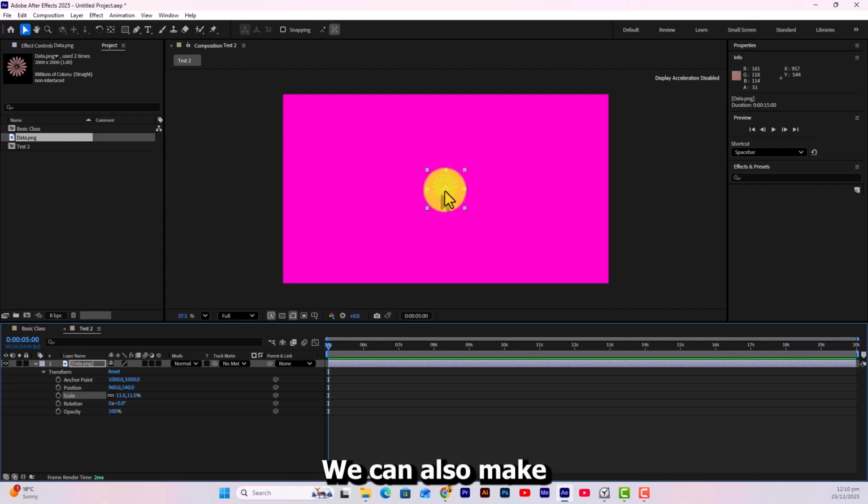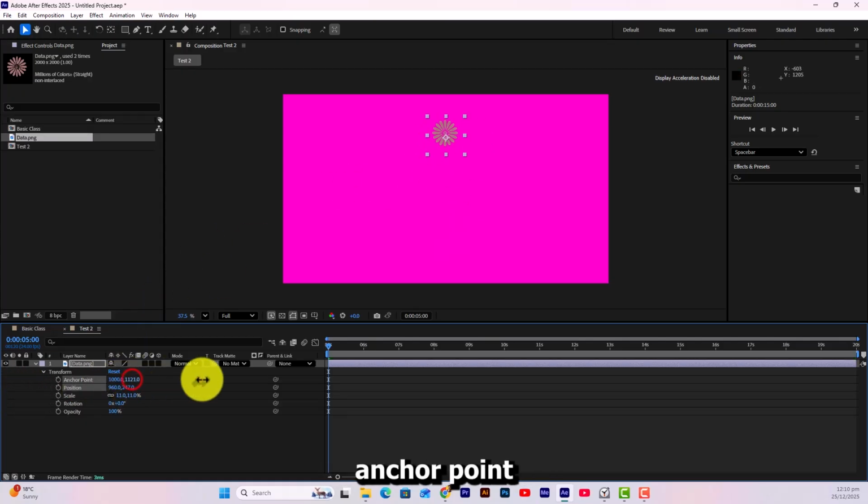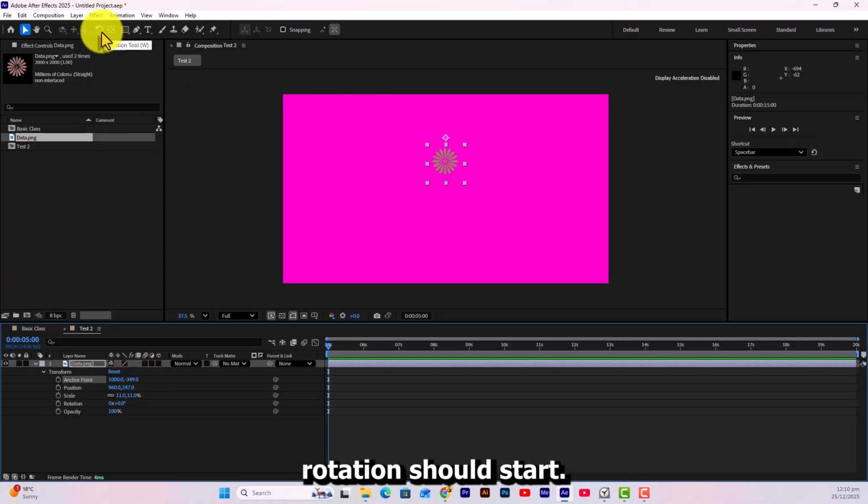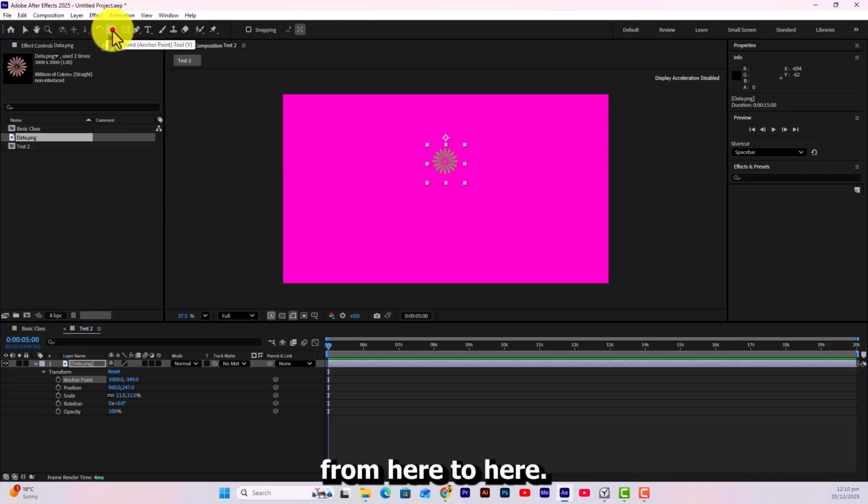We can also move this anchor point with the help of the anchor point tool. Where is our anchor point tool? That is our tool. With the help of the anchor point tool, if we place this anchor point here, see here, its position is changing. After that, I want its rotation to start. I'm doing a rotation from here to here.